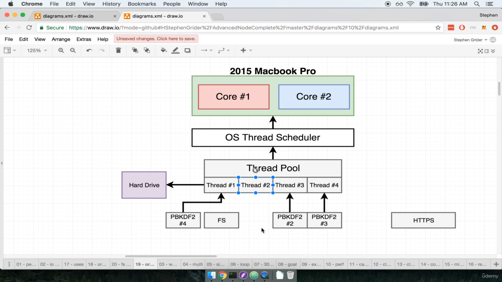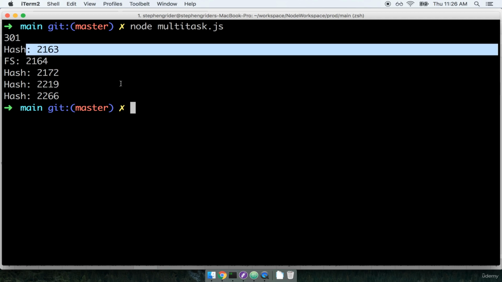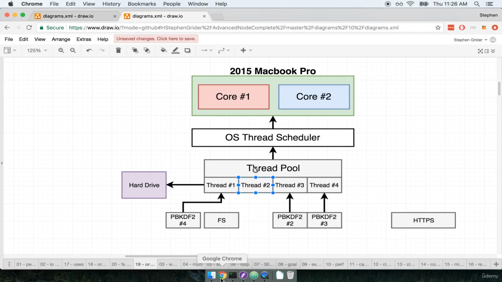Thread 2 finishes that first hashing function. It does the console log, which is what we saw right here. And then thread 2 says, okay, I'm now ready to pick some work back up. So thread number 2 sees that there's still the pending file system call that needs to be worked on right here. Thread number 2 then looks to see if it has gotten any information back from the hard drive, like those statistics that we were just talking about. And in this case, yes, it has.